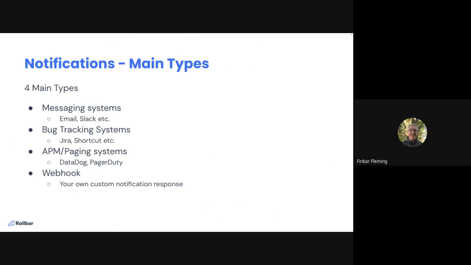The next type of notifications that we offer are around APM and paging systems. So this is like Datadog and PagerDuty. So again, if you have some other mechanism for notifying teams and managing who's on call and who's going to get notified, we can notify those systems instead.